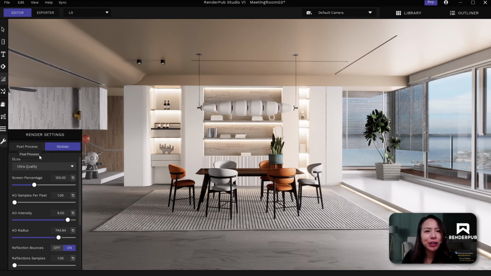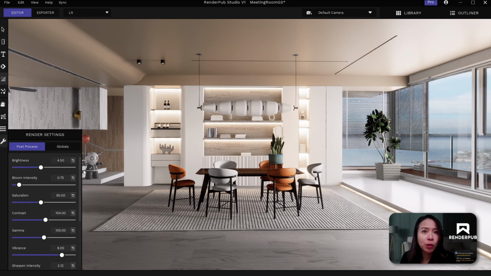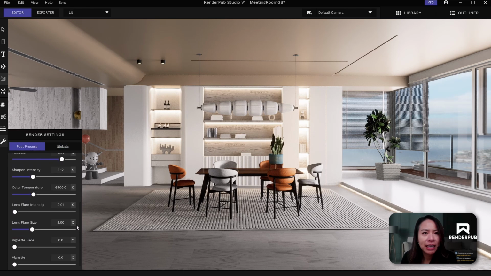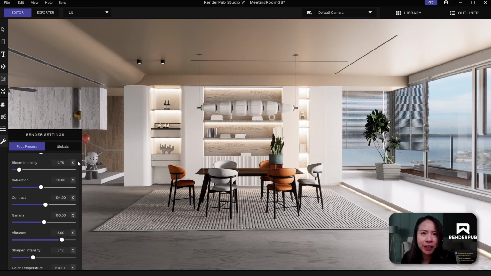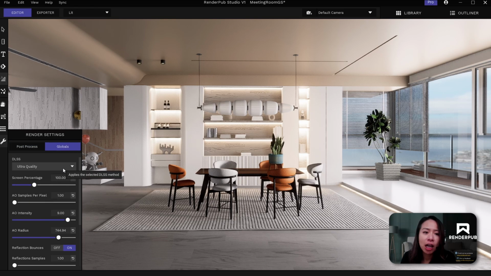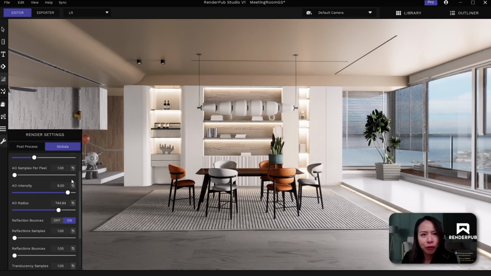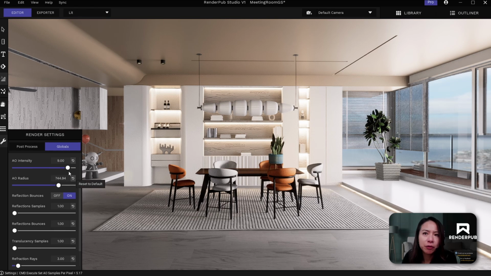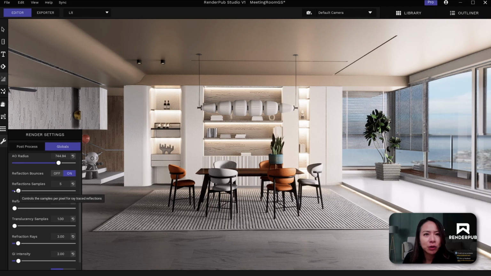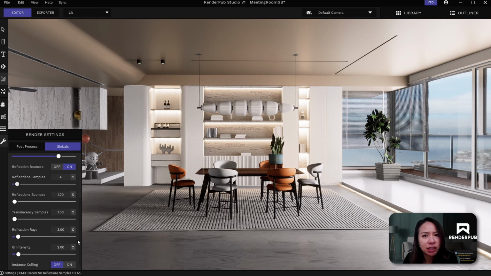In the editor, we have post-process and global settings. In the post-process, you can control the overall feel of the scene, including color, temperature, and contrast. In global settings, we offer an option to control scalability, ranging from ultra performance to ultra quality. In this section, you can also control the sampling for reflection, ambient occlusion, translucency, and global illumination values.